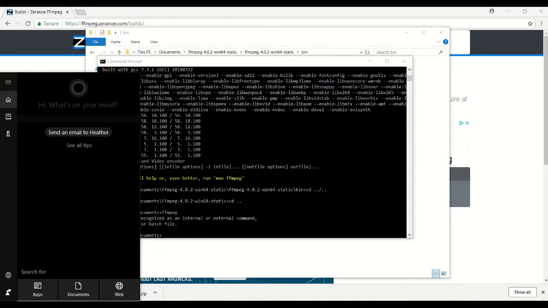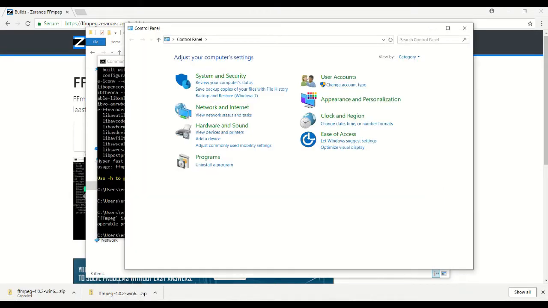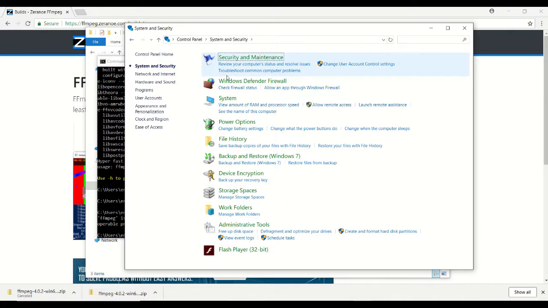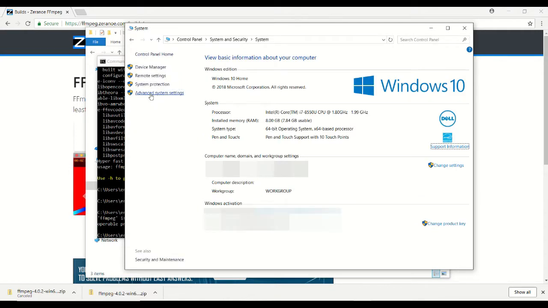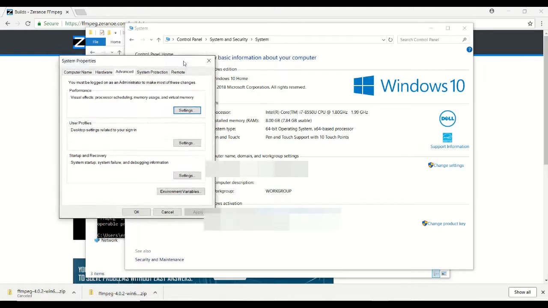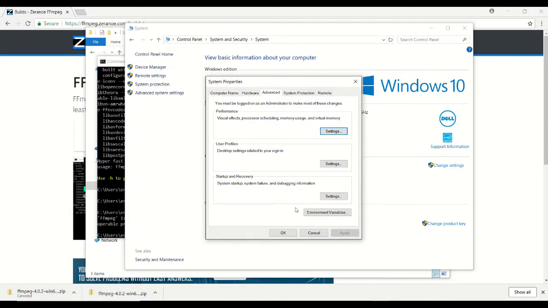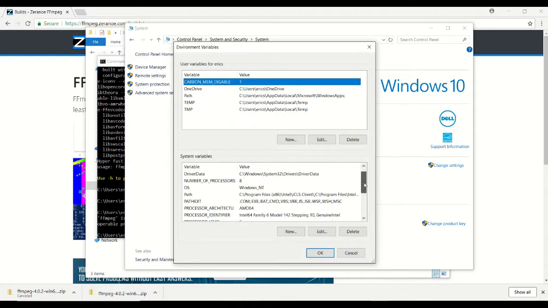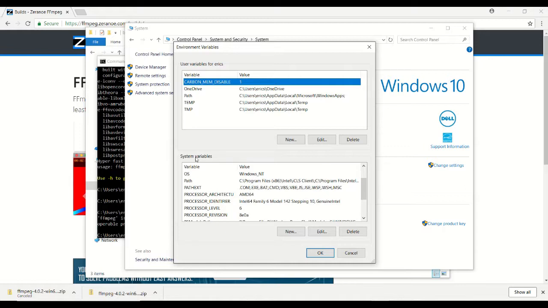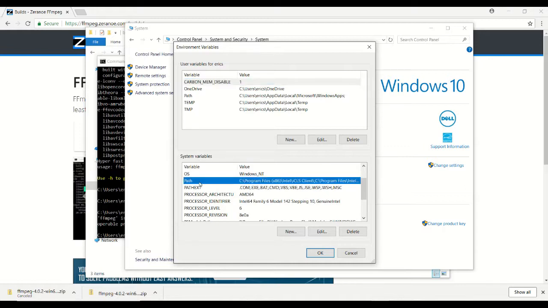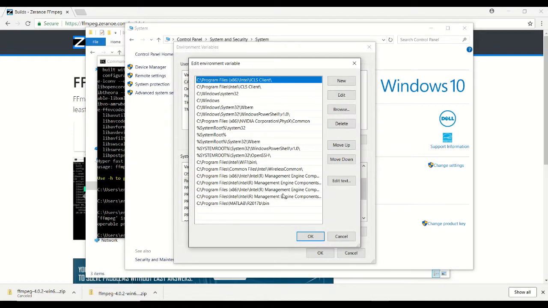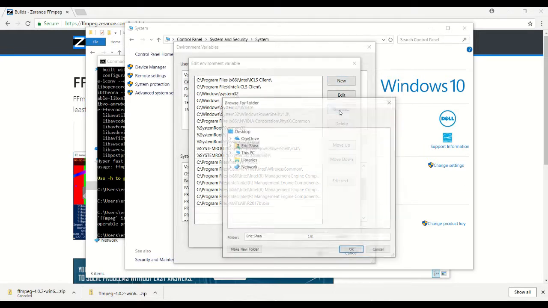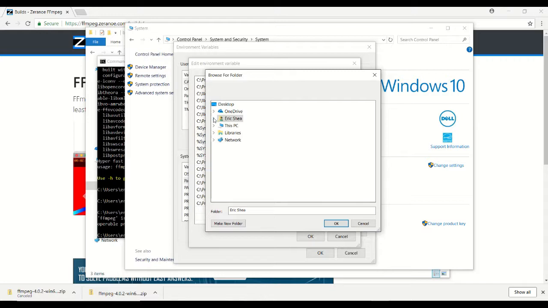To add the path to your environment variables, go to Control Panel, System, Advanced System Settings. Click on Environment Variables. Then under System Variables, click on the Path variable and click Edit. Then we want to add a new one and select Browse so we can go to the bin. We can add the bin folder.